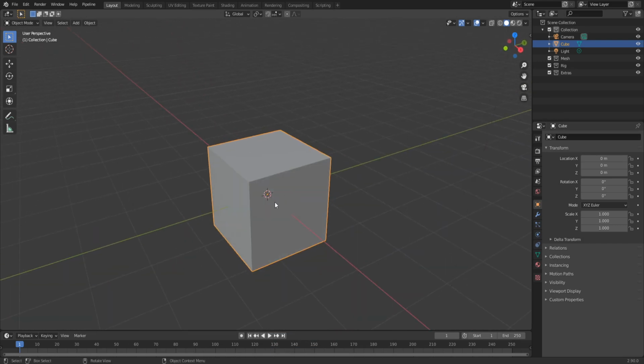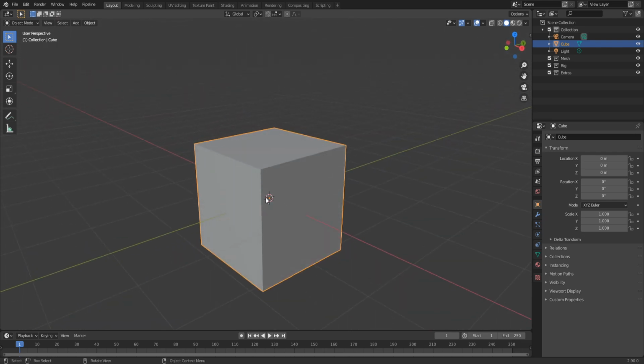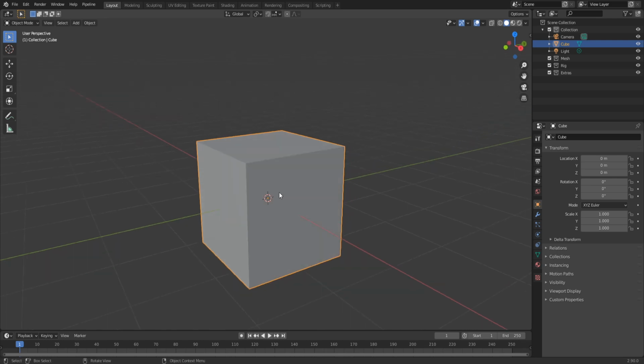In this video I want to show you quickly how you can set the origin of an object inside of Blender. When you have your object selected in object mode, there'll be a little orange dot for the default cube in the center for all three axes, X, Y, and Z. In some cases this can be fine.